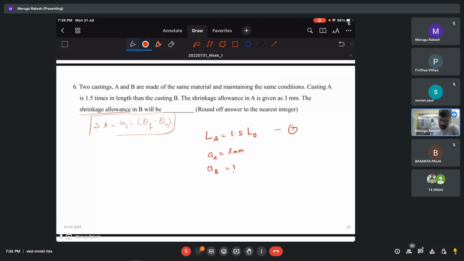And then you have to remember two castings are made of same material and maintaining same conditions. So this is the main crux of the question. What he is indirectly saying is that alpha and theta are constant. So in that case, what you can do, a is directly proportional to L.